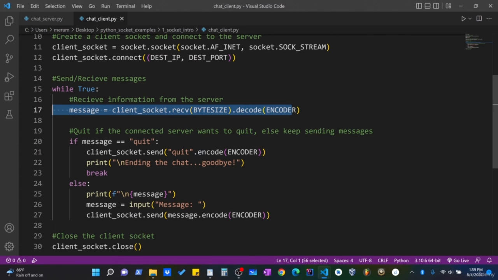concurrently, or at the same time, such that at any time our client script is looking to send a message if the user wants to send a message, and receive a message if one comes in. And so we want these two processes to run at the same time. And really, the threading module can help us accomplish this.